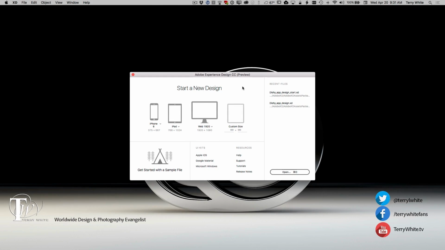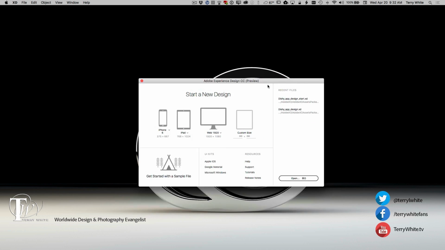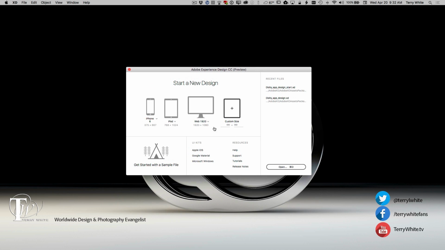So first and foremost, when you launch the application, it's Mac only at this point, but when you launch it, you get this one window. And this one window asks you, hey, do you want to start a design? You can start it with a mobile phone. It defaults to an iPhone 6, but you can switch it to a different iPhone or Android device. Same thing with an iPad or Android tablet. Same thing with web. So various web default sizes and Surface Pro, Surface Pro 3 and 4, as well as you can put in a custom size. You type in whatever you want.